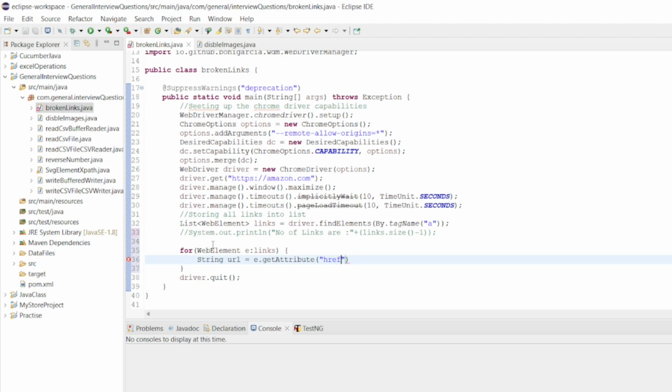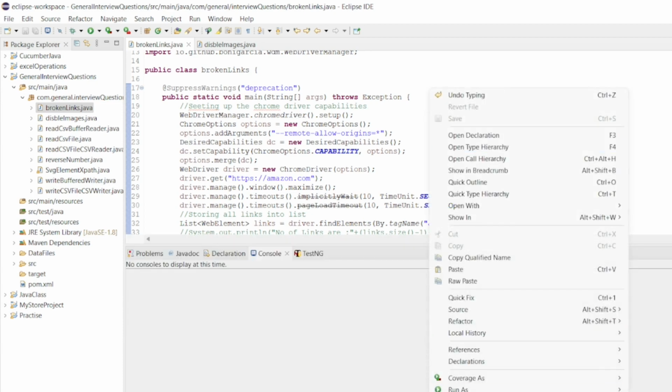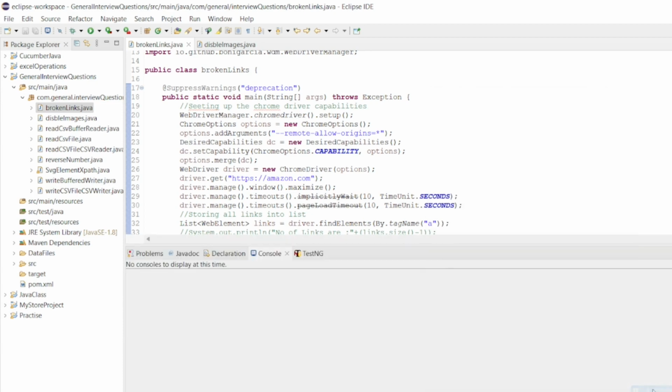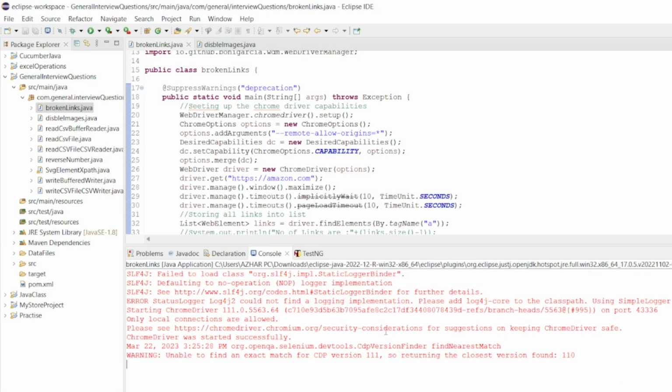So I want all the attributes. We can print this one and see whether we are getting a proper list or not. We can also slowly execute each and everything; for our understanding, we'll go slowly. What I'll do here is write System.out.println of url. Now let's see whether we are getting proper links or not. Right click, run as Java application. The Chrome driver has started successfully. I'm not concerned about the Chrome driver.